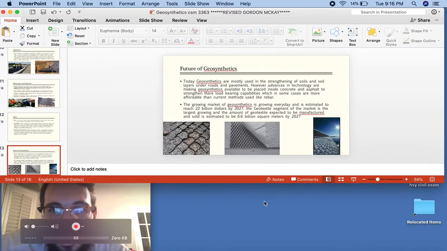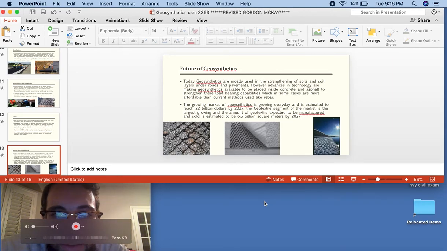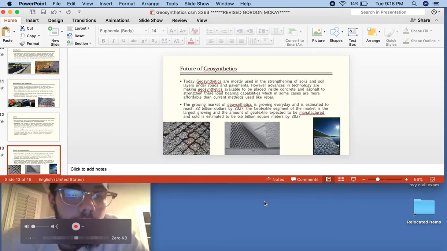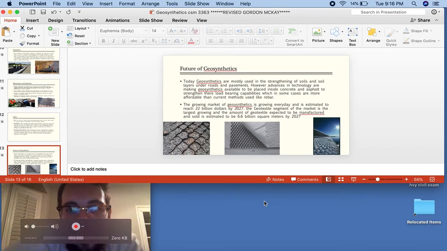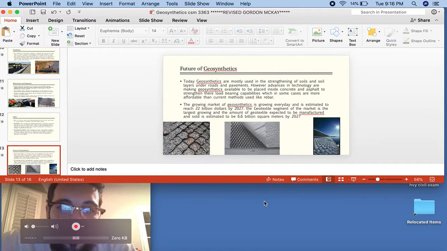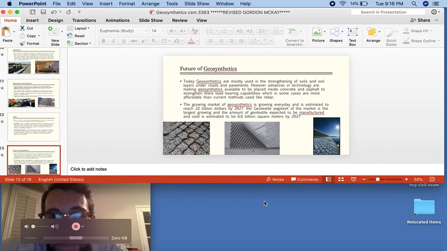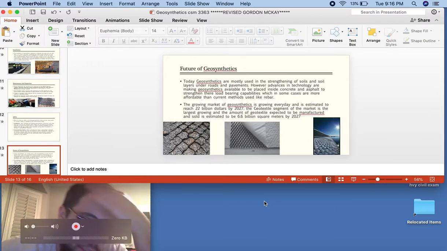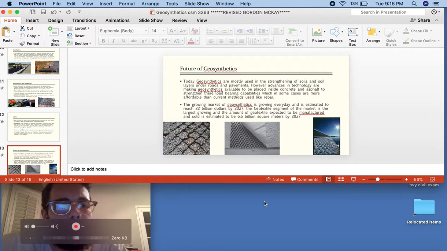And the future of geosynthetics. So today, geosynthetics are mostly used in the strengthening of soil and soil layers under roads and pavements. However, advances in technology are making geosynthetics available to be placed inside concrete and even asphalt to make those stronger as well, which is a big step forward from just increasing the strength of soils. And the market of geosynthetics is growing every day, and it's estimated to reach $22 billion by 2027. So it's really an expanding market, and the geosynthetic segment of the market is the largest growing. The amount of geotextile expected to be manufactured and sold is estimated to be 6.6 billion square meters by 2027 as well. So it's booming as a way of soil advancements.